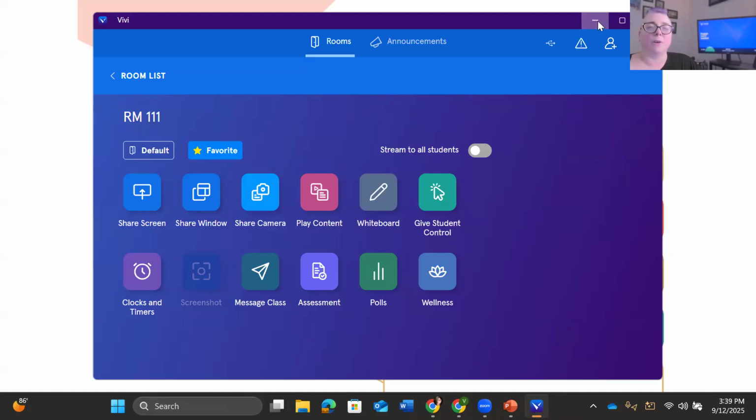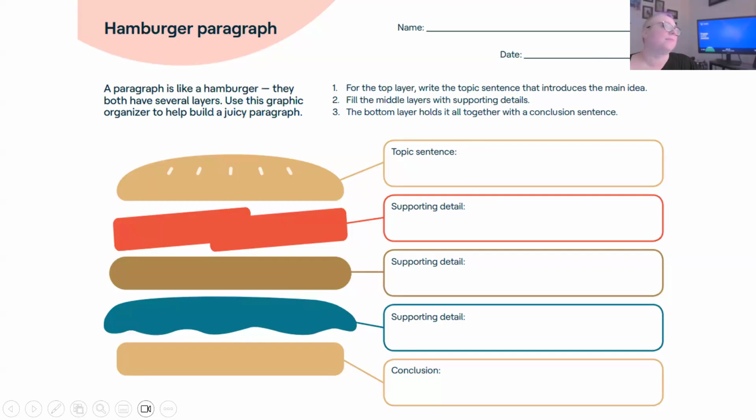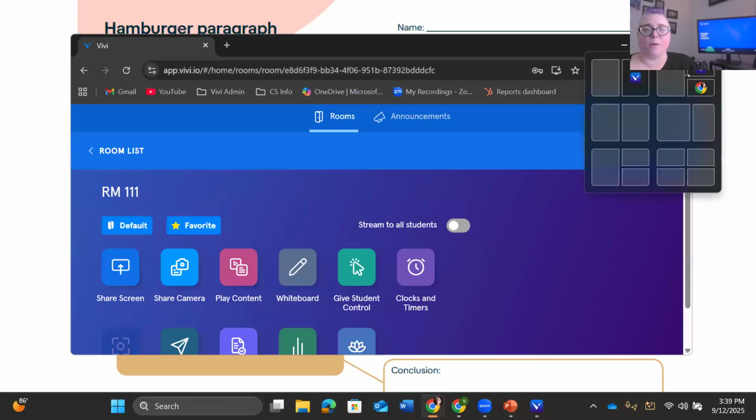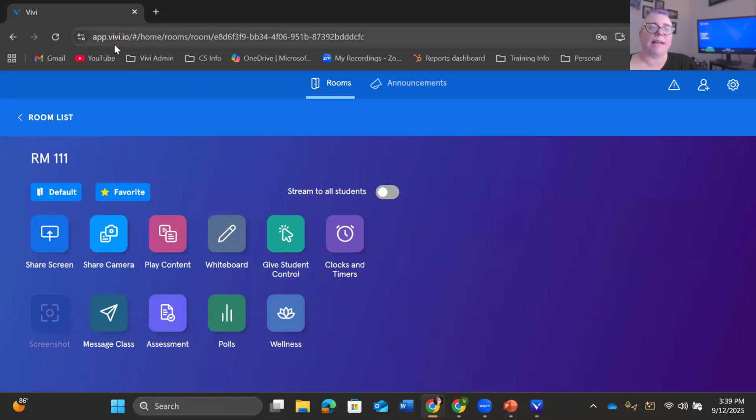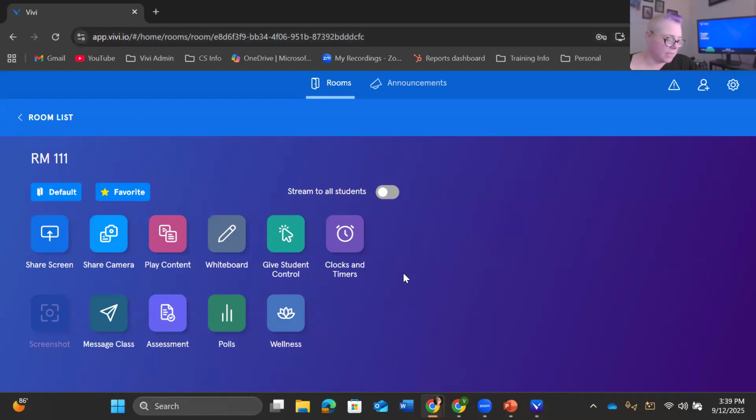All right, so my workaround for being able to multitask when using multimedia is actually going to be the web app. So I'm going to pull over on my screen my web app, and it can be accessed again at app.vivi.io. The homepage is going to look nearly identical. The login process is identical and everything else.